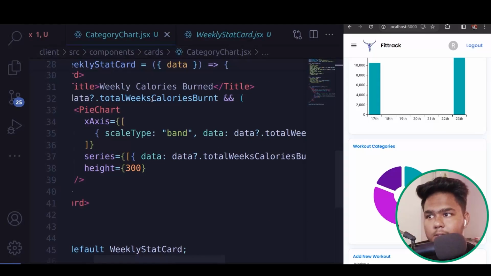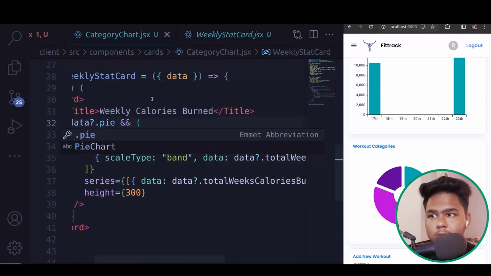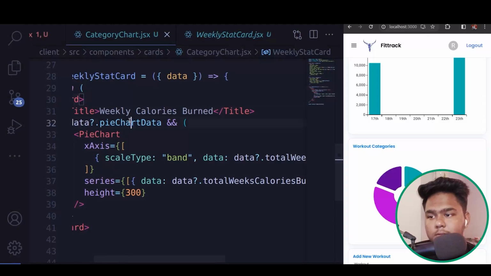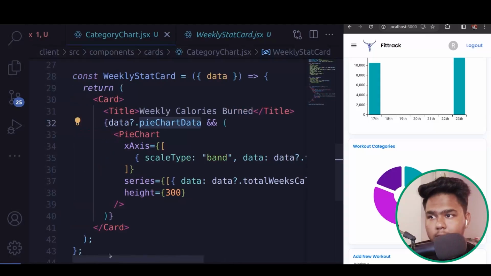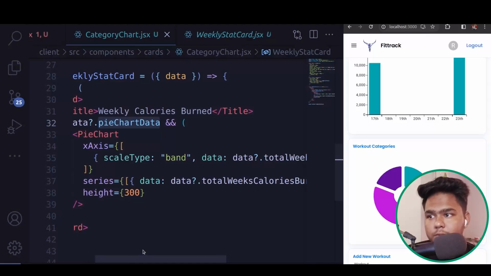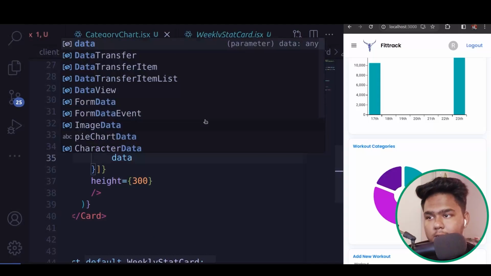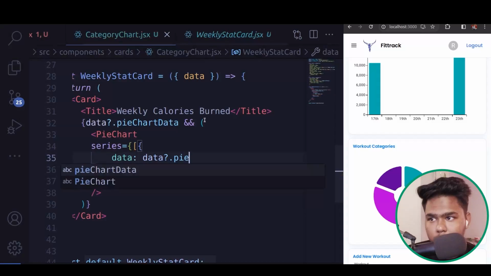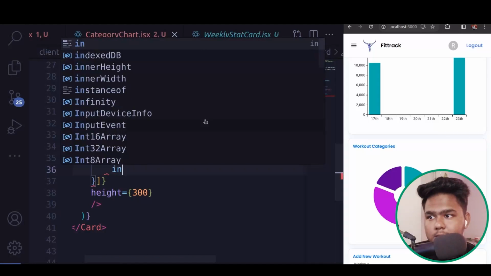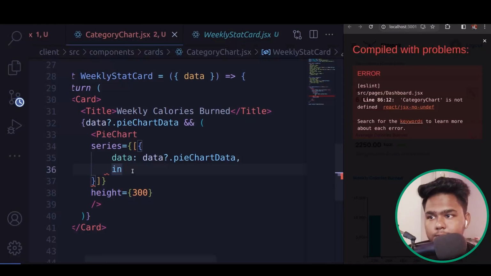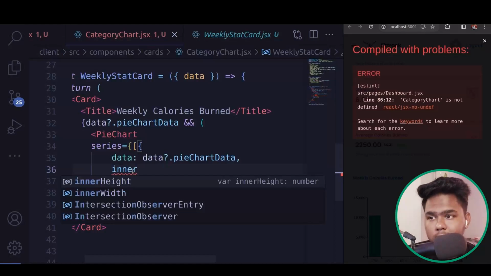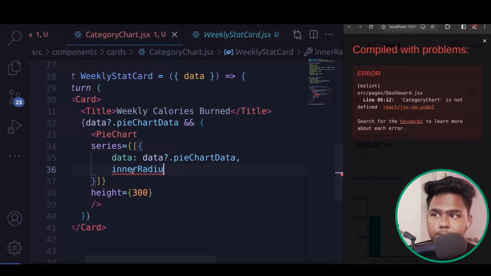Then it would be data dot pie chart data if it is present, and in that case we will remove the x-axis and series. Height would be 300 only, and I will write it as a series, as an array of object, and in that data would be data dot pie chart, and its inner radius I will give an inner radius of say 30.